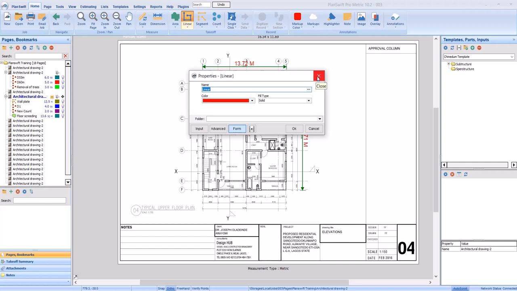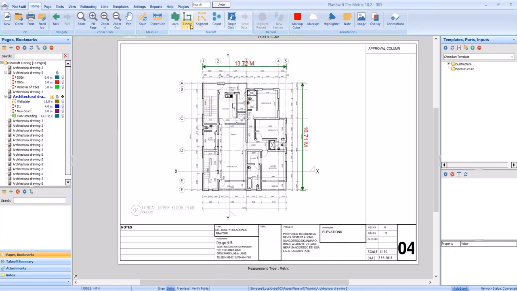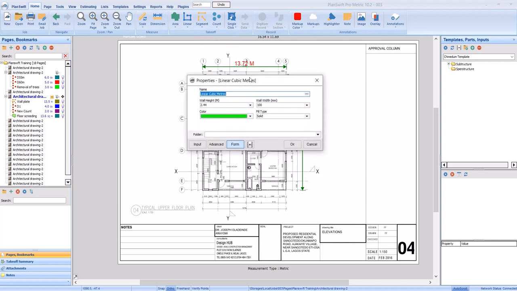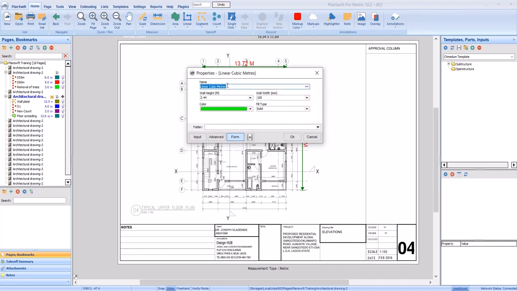So I will advise you always click on your drop down arrow just like this, and then select the one that best fits the type of measurement that you want to do. So in this case, I'll be selecting my linear cubic meter or my linear volume in cubic meters. So let me select the first one, which is my linear cubic meter. Once I click on that, I'm going to have a prompt or a window that is requesting that I type in the name of the item of work that I want to measure.